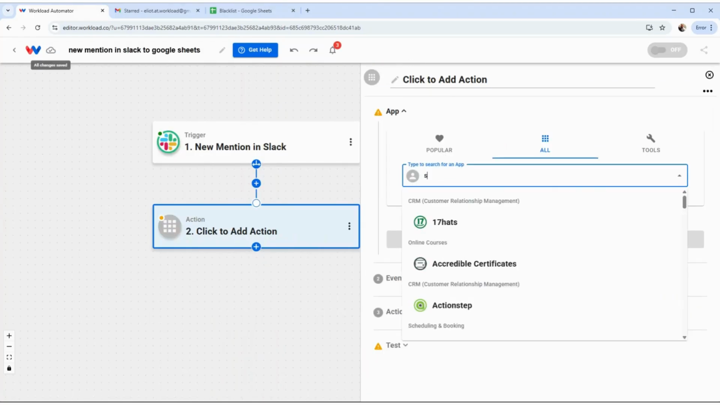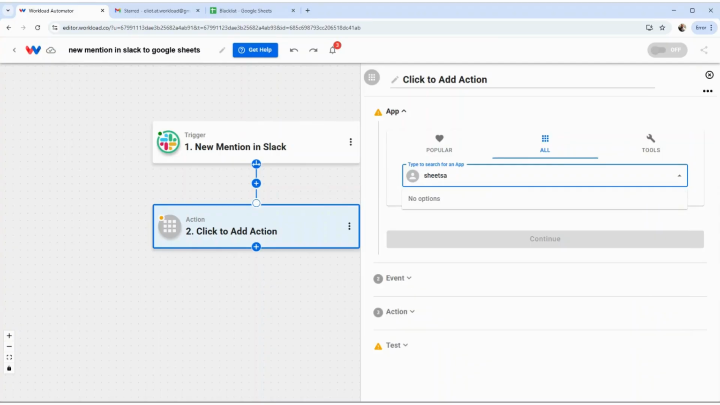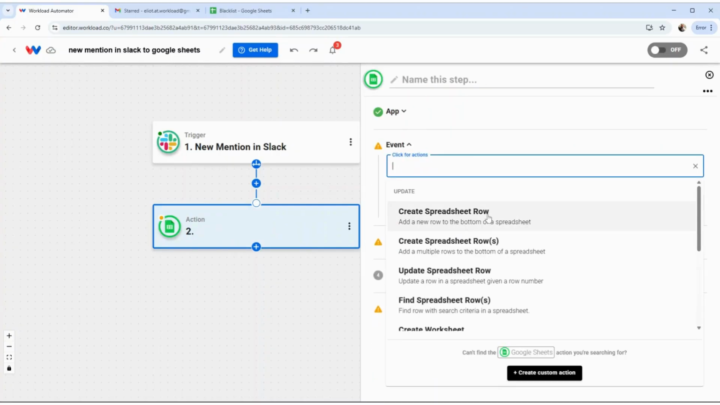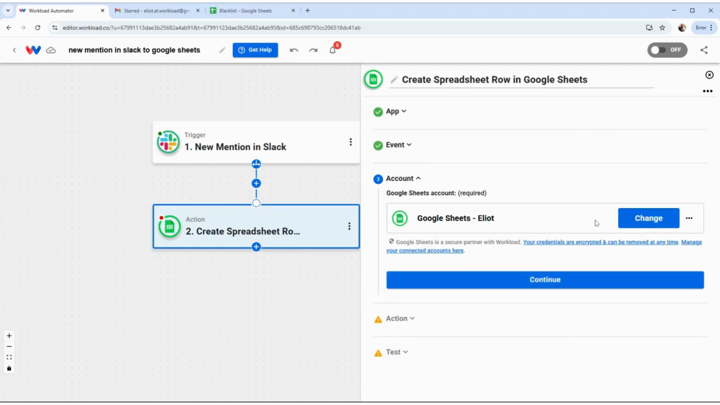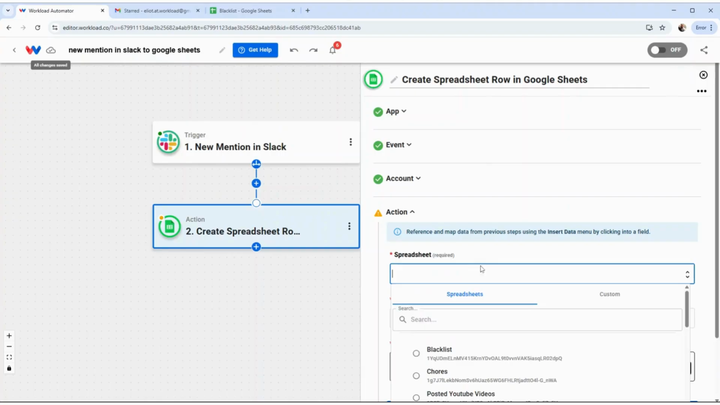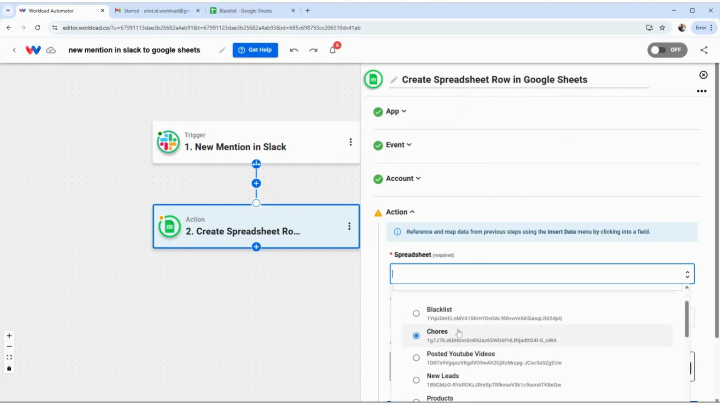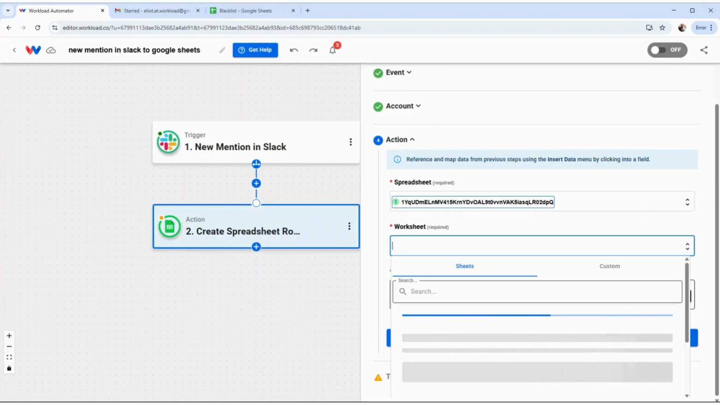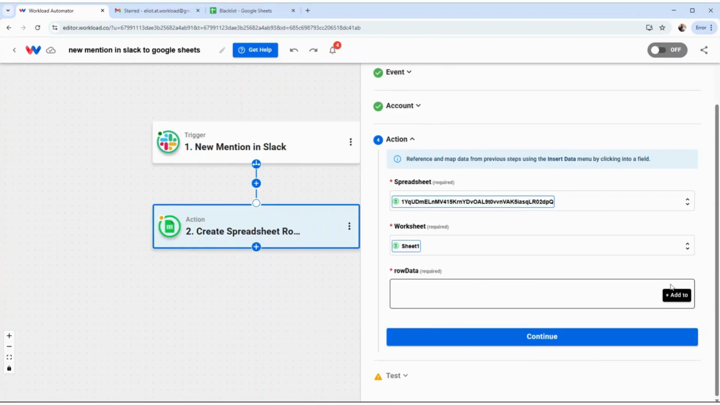I'm going to select Google Sheets as my app. The event is going to be to create a spreadsheet row. We're going to make sure we're connected to Google. Again, check out the blog in the description for help with any login problems you might have. The spreadsheet that I want to add this mention to is my blacklist spreadsheet. It's going to be sheet 1.